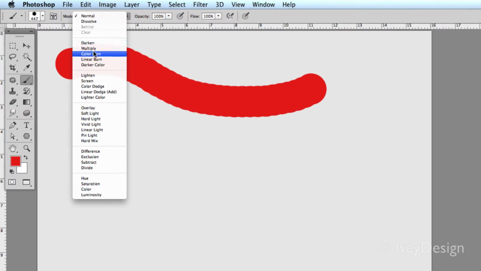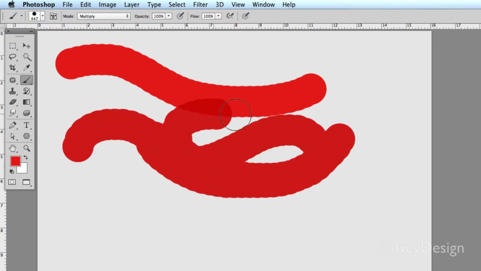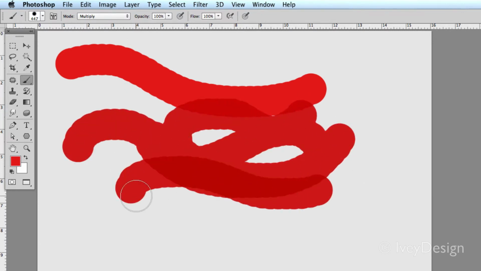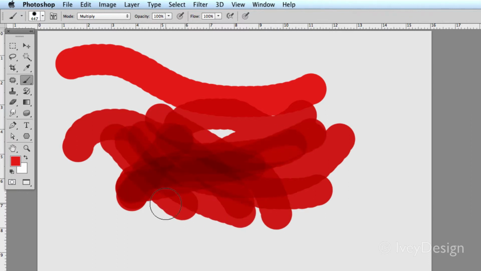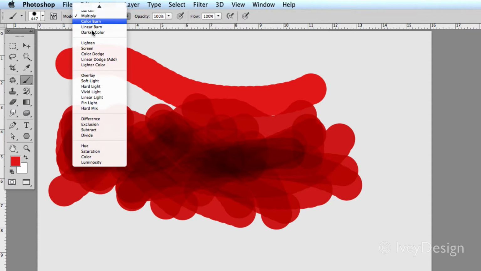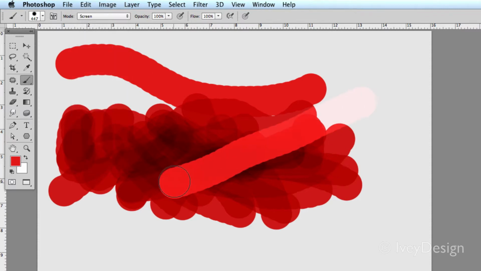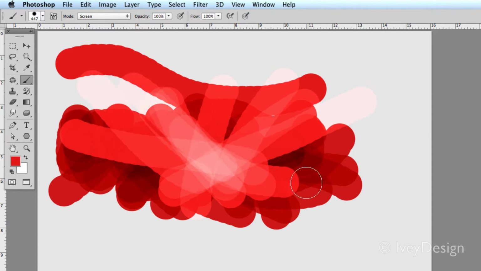For instance, let's set it to multiply. If I was to start painting now and paint over something, it will darken in that specific area. What Photoshop is doing is multiplying the colors together and blending them in. So I'm not changing the opacity, it's simply blending the multiply mode. If I was to use, say, screen, these usually get lighter. So as I paint on top of it, I can lighten up the mode.